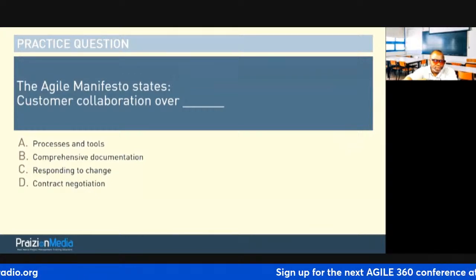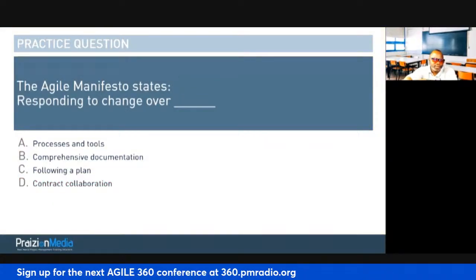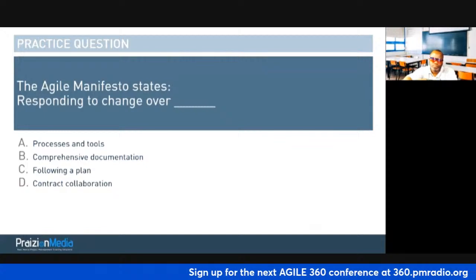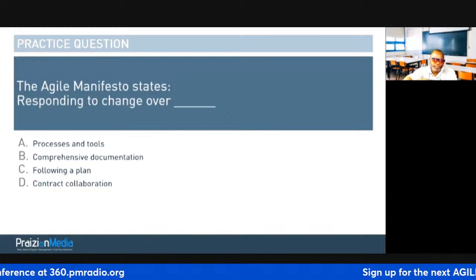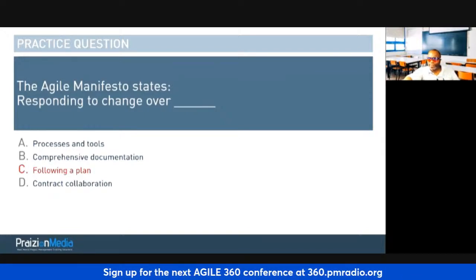Okay. Yes. So let's go to our next one. Thank you, Carice. I see that. It's a great question. All right. Let's answer this one. The Agile Manifesto states responding to change over. Lovely. You folks have really, really internalized this. This is great. Great stuff. All right. So the answer is following a plan.